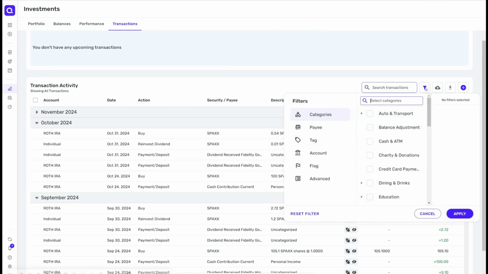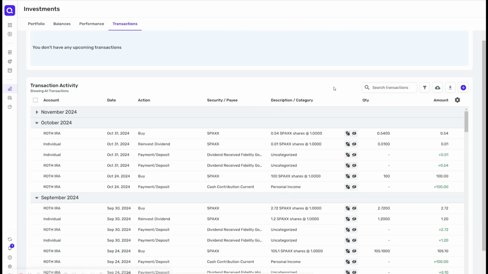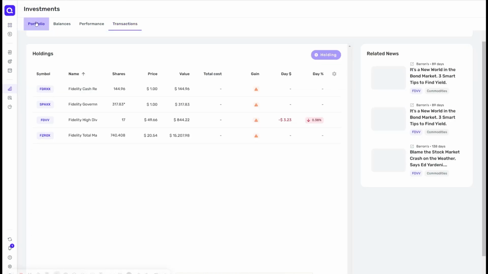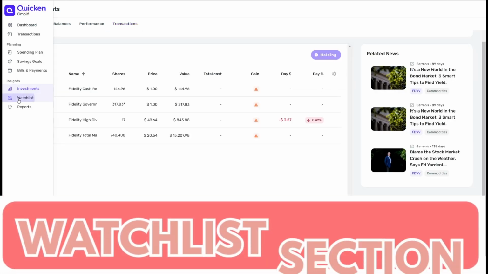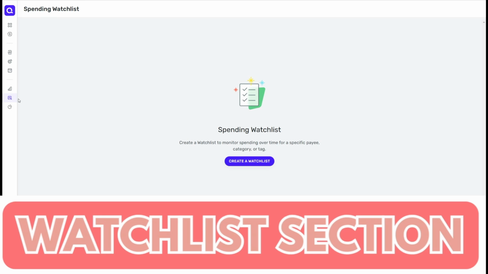So if I wanted to sort based on my dividends here, I could do that. But anyhow, that's the overview of the investment section. Now let's take a look at the watch list. This is an interesting one, right?